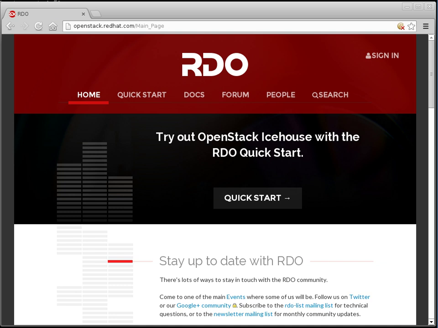So this is a walkthrough on how to install OpenStack Icehouse using RDO on Fedora 20. RDO is a project to enable easier OpenStack deployment and management on, quote, EL-based distributions like Red Hat Enterprise Linux, Fedora, CentOS, and others like it.